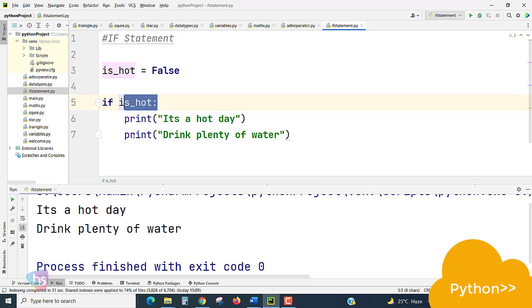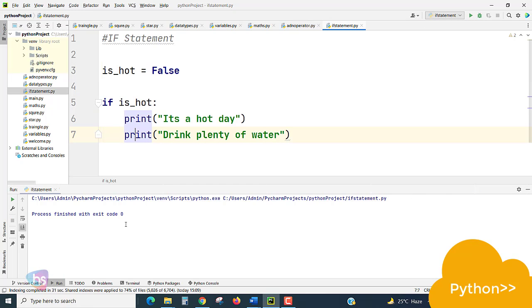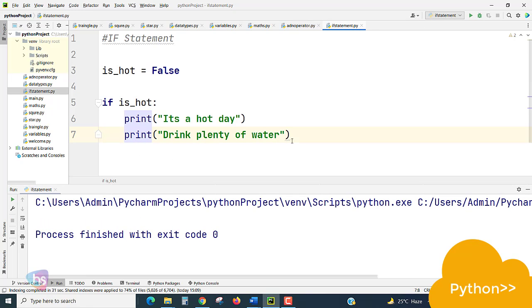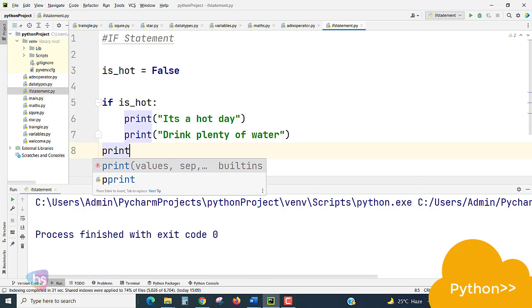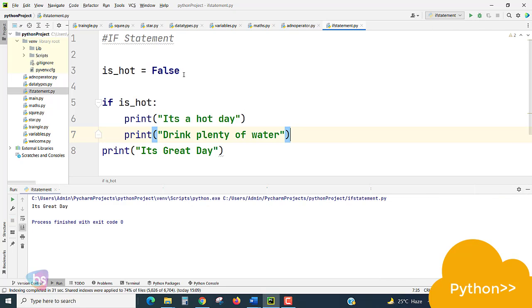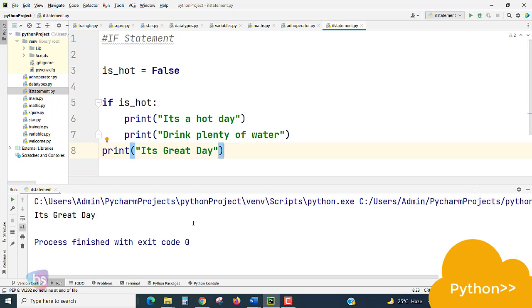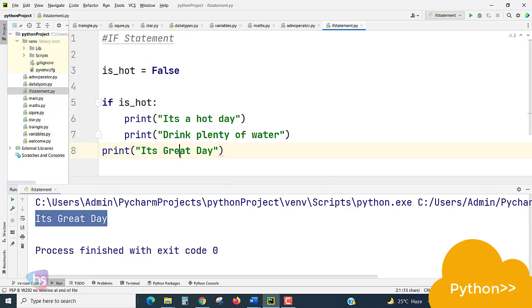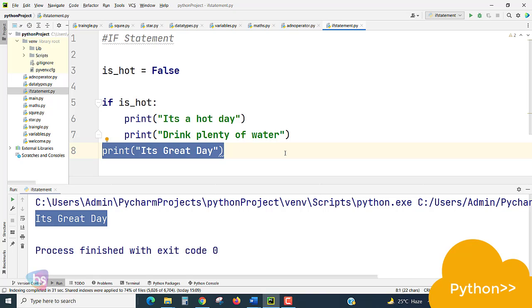It's false, so it won't enter into the block. It's empty, nothing is here. Even if it is false, I want to see a statement outside the block, at zero position. I'm writing a print statement, it's a great day, outside the if block. Run it. If it is false, anyhow I'm getting it's a great day, because this is outside the if condition block.